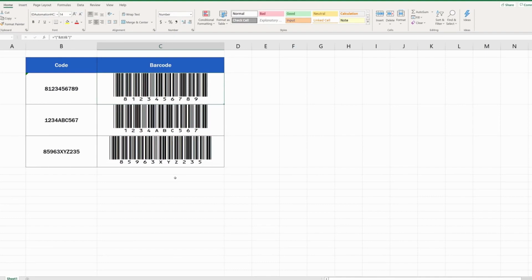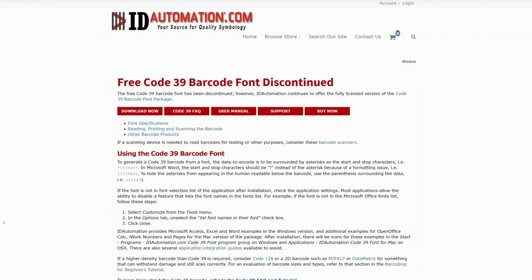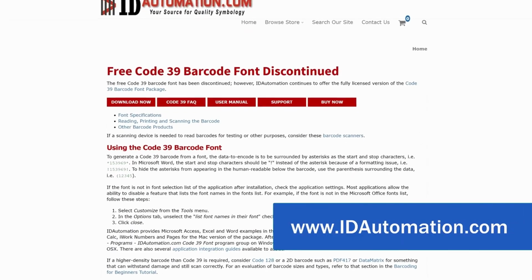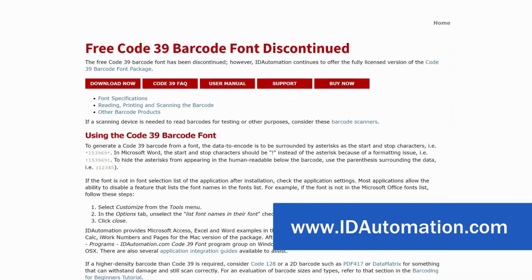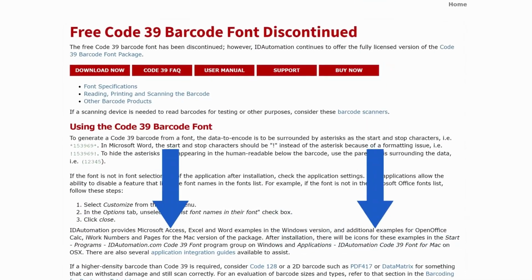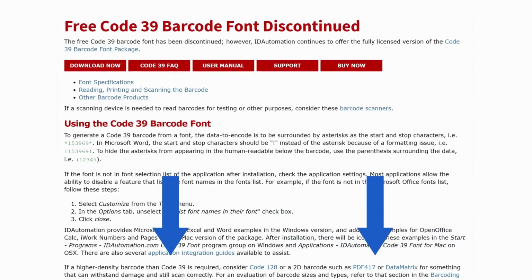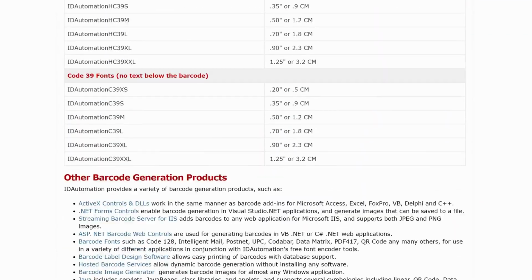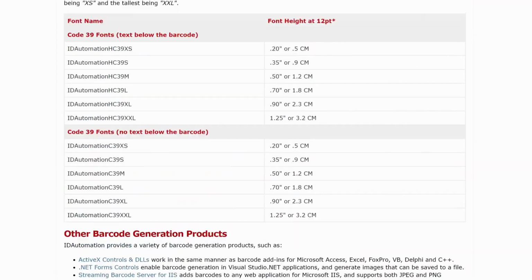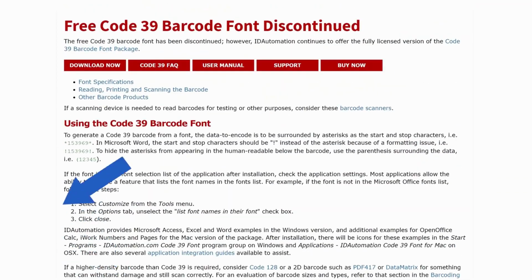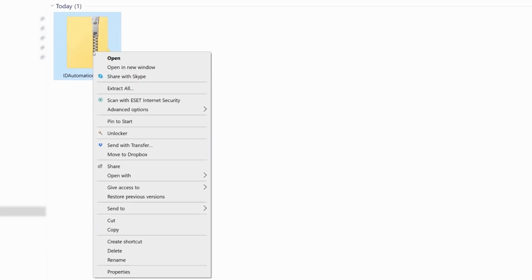ID Automation C39M font can be downloaded free of charge from the website idautomation.com. We've posted the link to the website in the description below. This website contains all information about the 39 barcode font, and using the button Download Now, you can download the font into your computer. The downloaded files then need to be extracted from the zip file, so use a right-click to select Extract All.